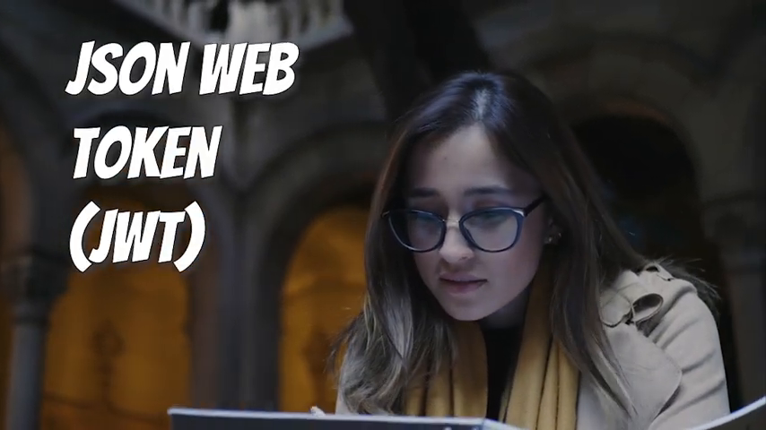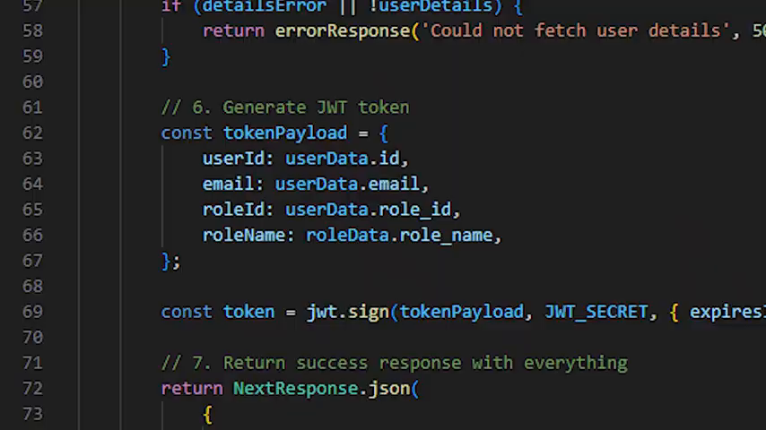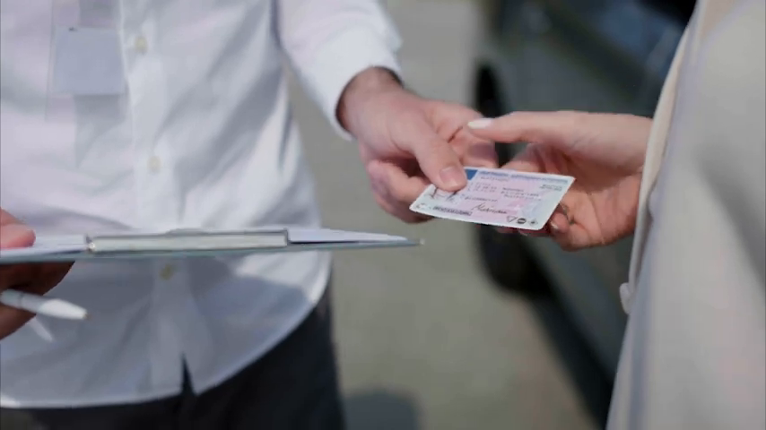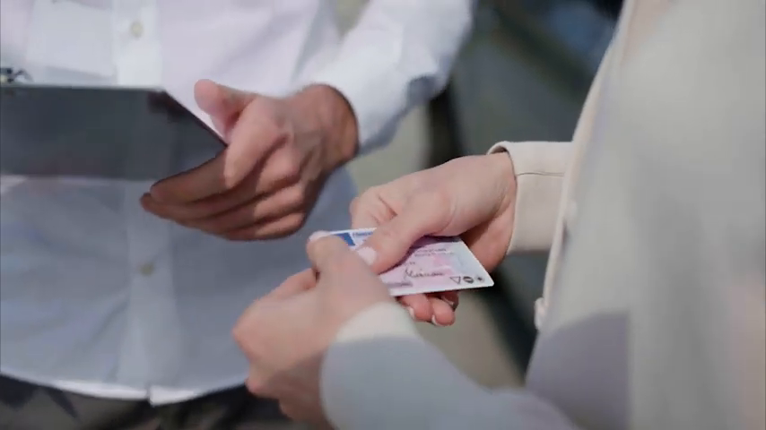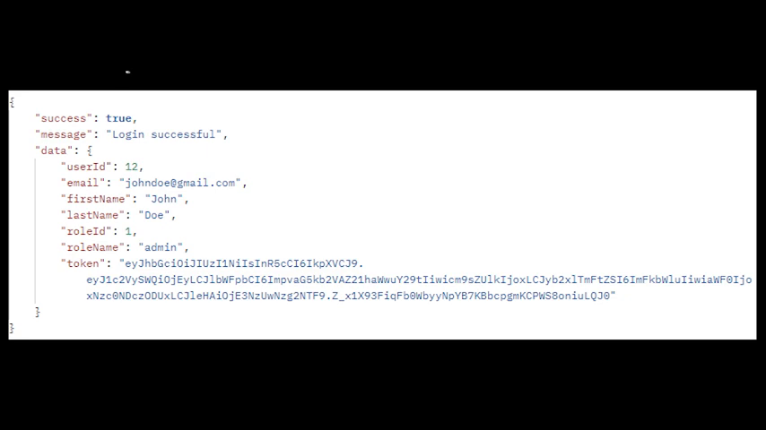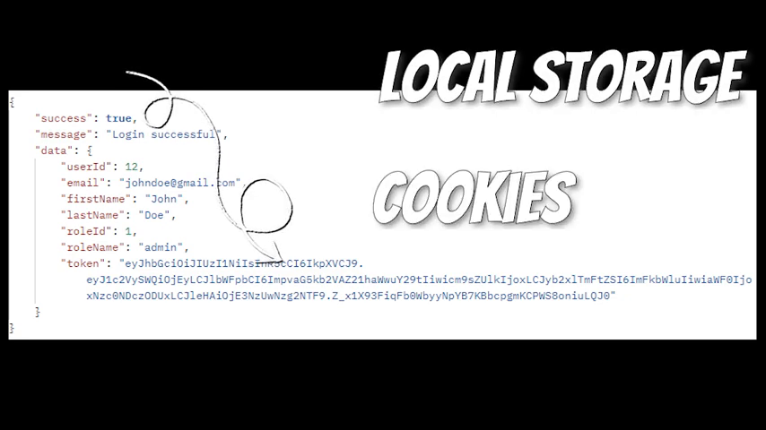Now comes the most important part. If login is successful, we generate a JWT token. JWT stands for JSON Web Token. It contains user ID, role ID and other basic info. You can think of it like a digital identity card. Once you have it, the system knows who you are. This token is sent back to the front end and the front end stores it in local storage or cookies.